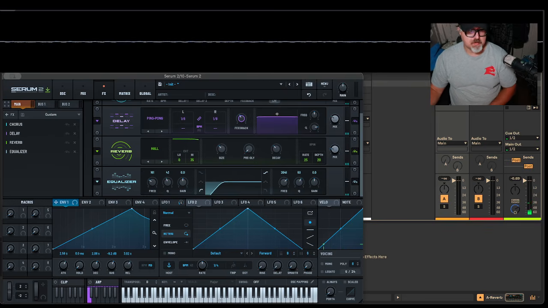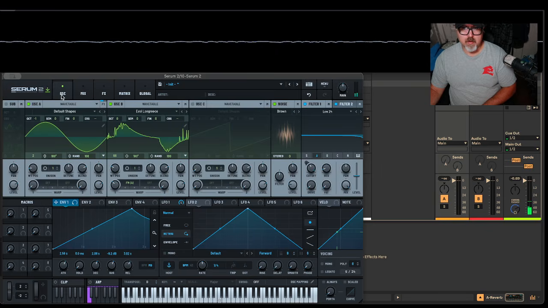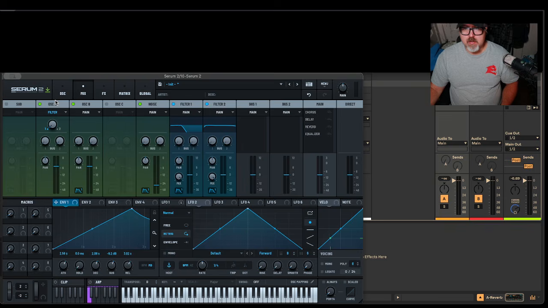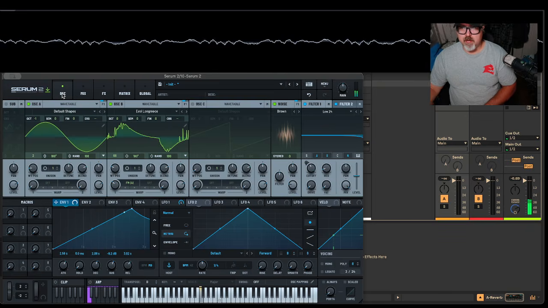Let me just check some stuff out. So we've got our brown noise. So we're gonna want to make sure the oscillator A, oscillator B, and the brown noise are routed to the filter 1. So oscillator A is routed to filter 1, oscillator B is routed to filter 1, and the noise is routed to filter 1. Now we end up with this sound.